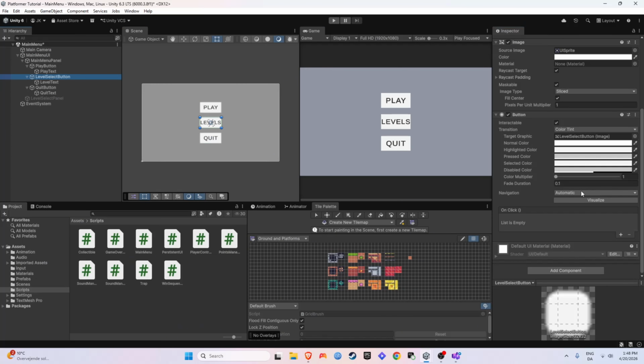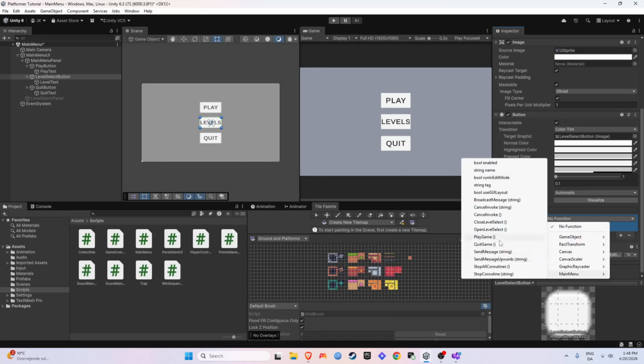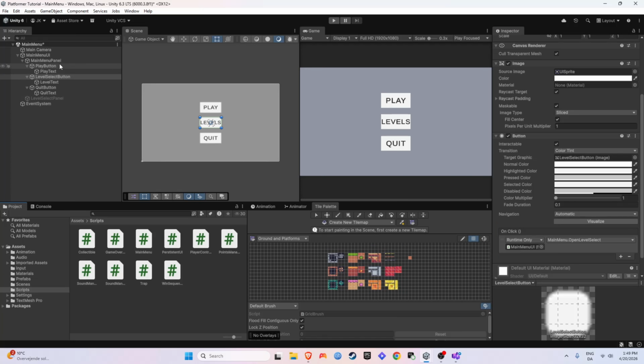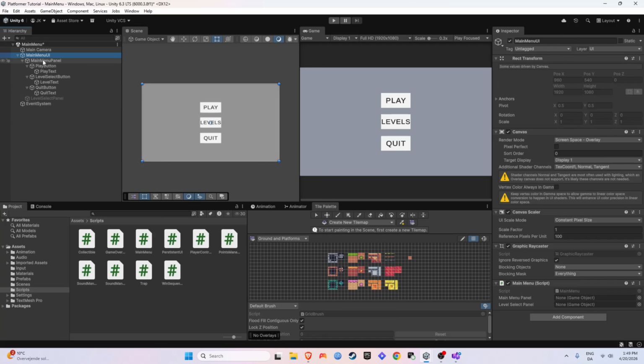Then for the level select button, I will do exactly the same, creating an on-click event, dragging in our main menu UI, and then going to main menu, but then selecting OpenLevelSelect. And the final thing we need to do before playing our game is going to the main menu UI, and we need 2 fields for this, one for our main menu panel and one for our level selection panel.